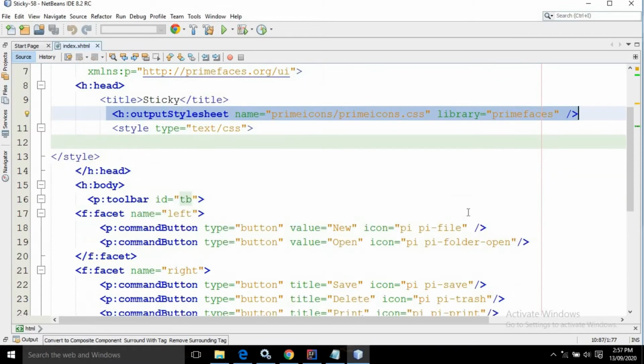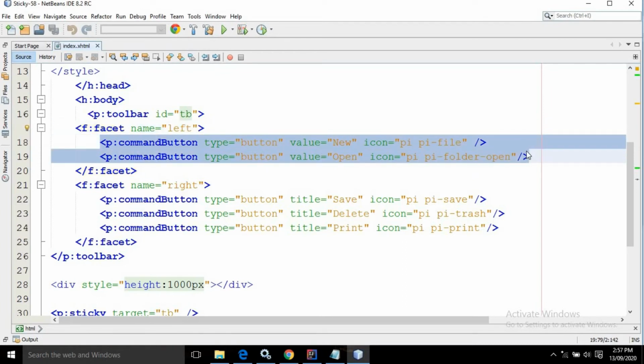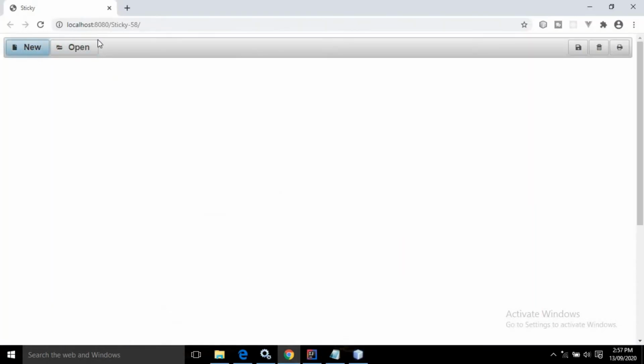Now here inside the body I have taken a toolbar having the ID as TB. Inside this toolbar I have taken a facet. In the name I have specified left, and inside this facet I have taken two command buttons having the value as new and open with their required icons. Since in the facet, in the name attribute, I have specified left, these two command buttons will appear to the left position of the toolbar. As you can see here, these two buttons are appearing to the left position of the toolbar, right?